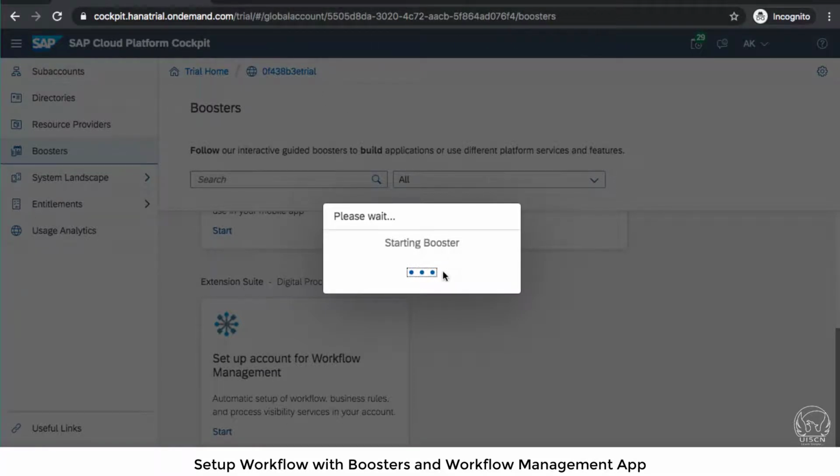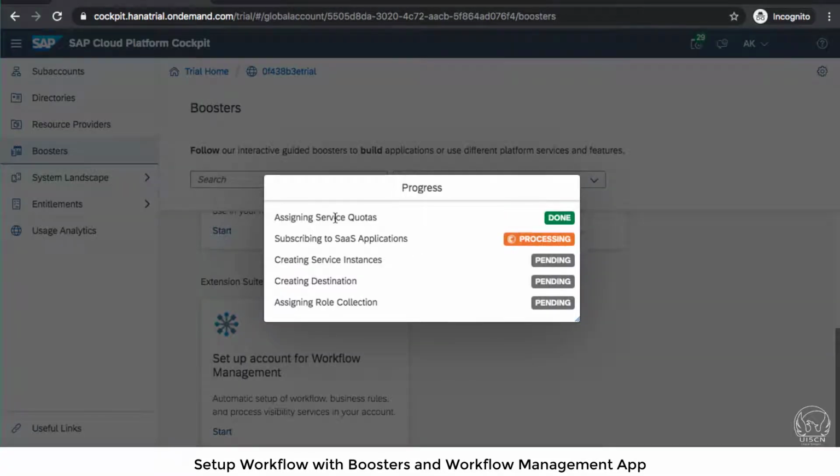Now it's still starting, and you can see that it is first assigning service quota, subscribing to SaaS application, then creating service instance, creating destination, and assigning role collection. So manually you have to do all these steps if you're working with SAP Cloud Platform workflow, but now all these things are internally being carried out by the boosters. So if you are setting up the SAP Cloud Platform workflow for the first time, I will highly recommend to use boosters. So it is taking some time.